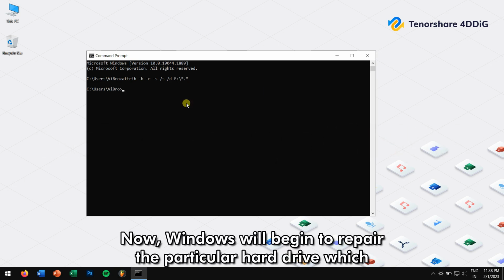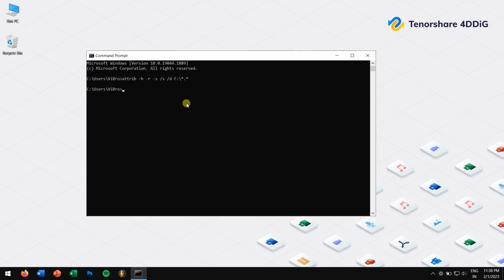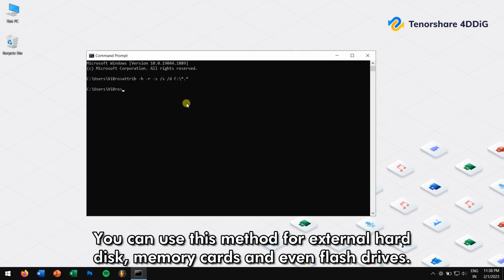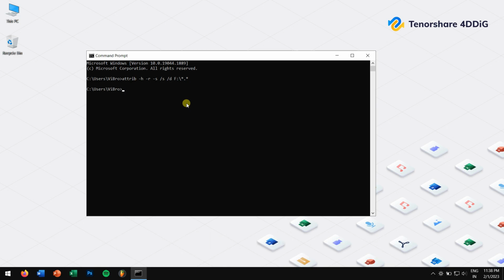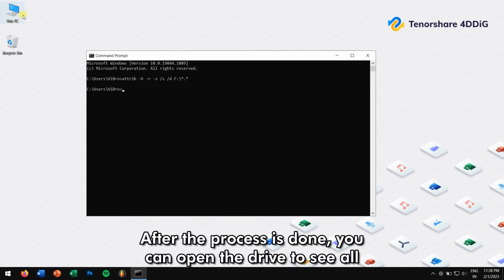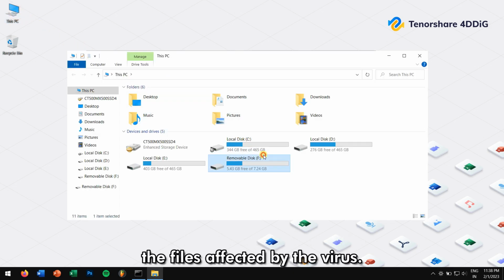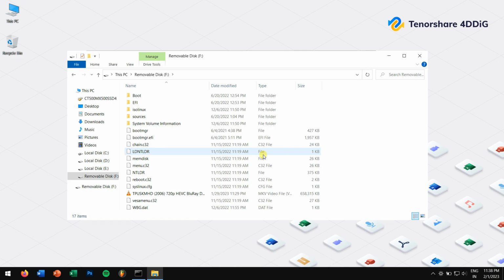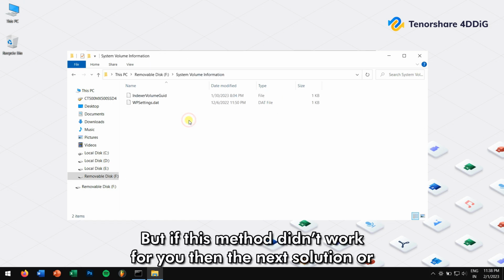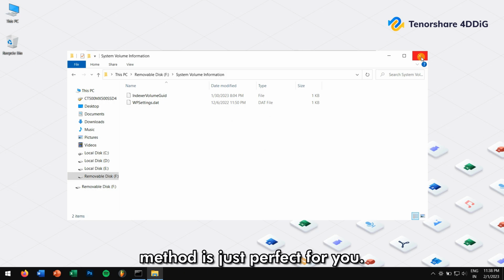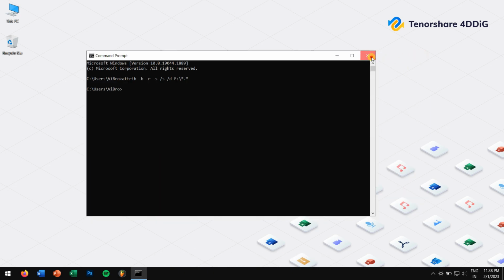Now, Windows will begin to repair the particular hard drive which is affected by the Trojan virus. You can use this method for external hard disks, memory cards, and even flash drives. After the process is done, you can open the drive to see all the files affected by the virus. But if this method didn't work for you, then the next solution is just perfect for you.